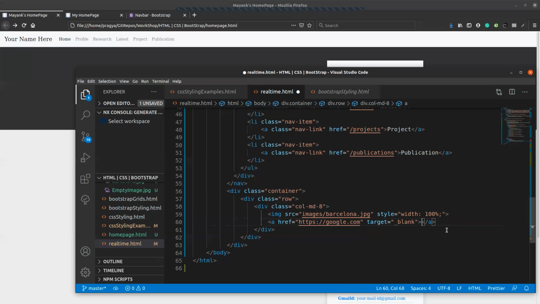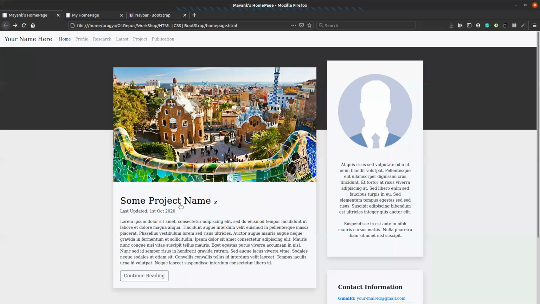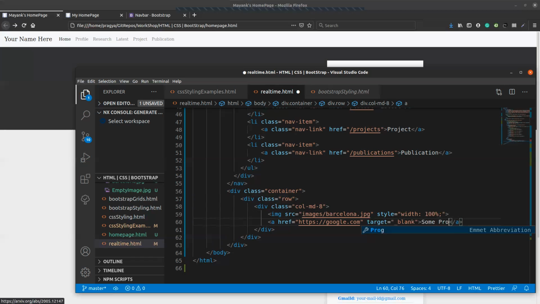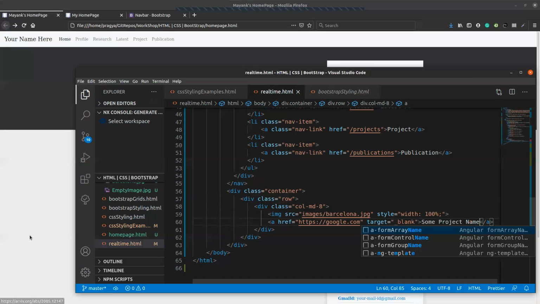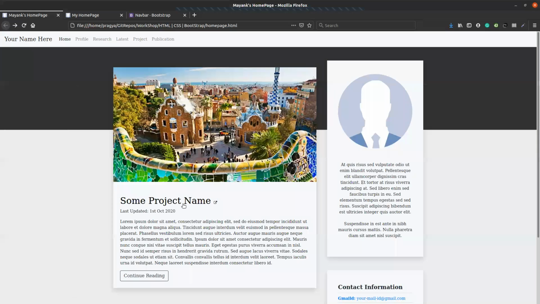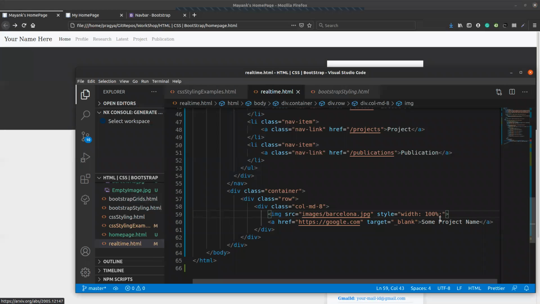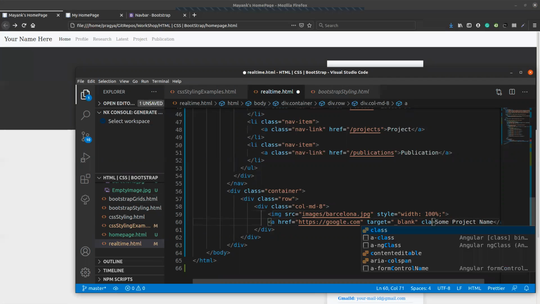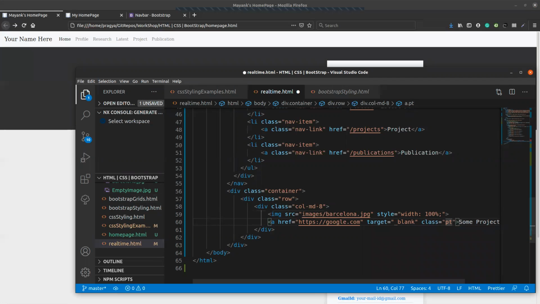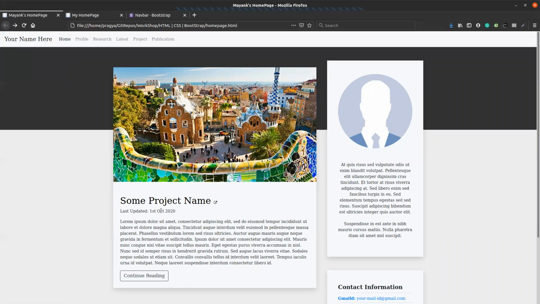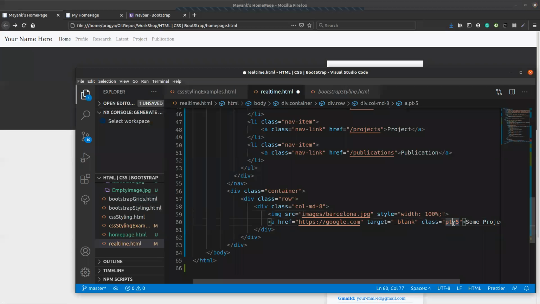Next, let's add some project name. So let's put here some project name. So we have taken care of this project name as well. You can see that there is some padding between the image and the project name. To apply that padding, we can just create a class with a pt5. Here it does not matter whether it's pt5 or mt5, as the background color is the same. So I have used pt5. You can even use mt5.